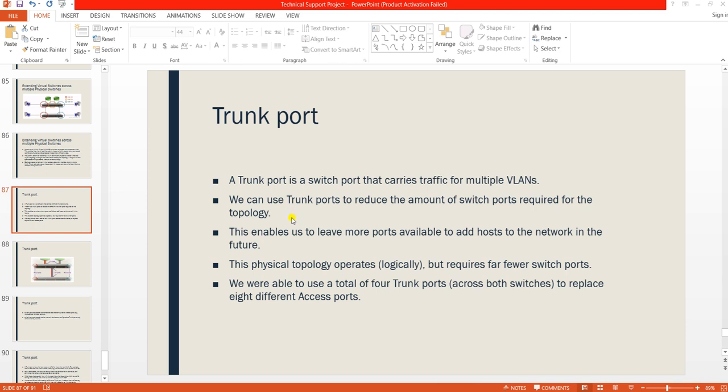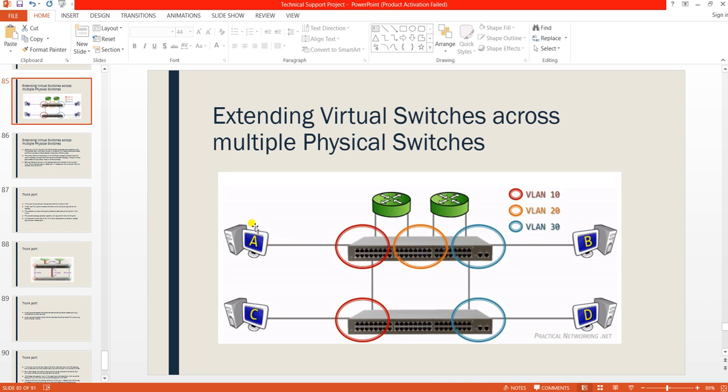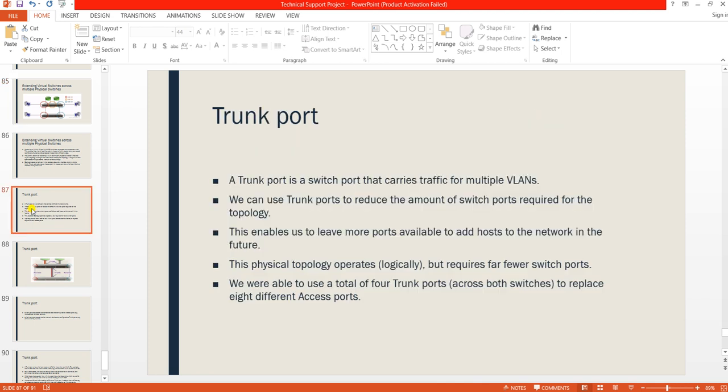A trunk port is a switch port that carries traffic for multiple VLANs. What do they mean by that? Let's go back to our previous slide. A switch port is any port that you find within a VLAN. So a trunk port is a switch port that carries traffic for multiple VLANs.